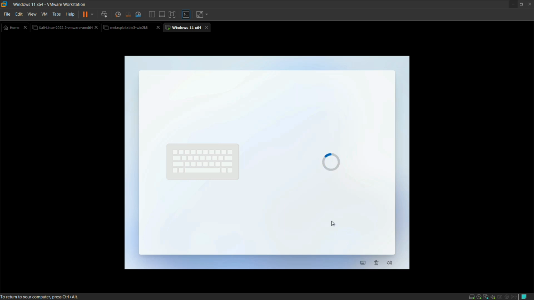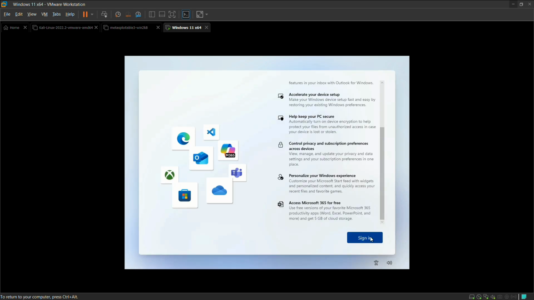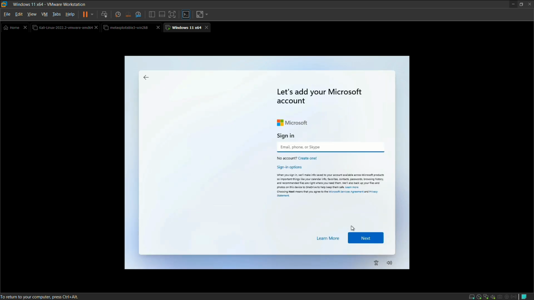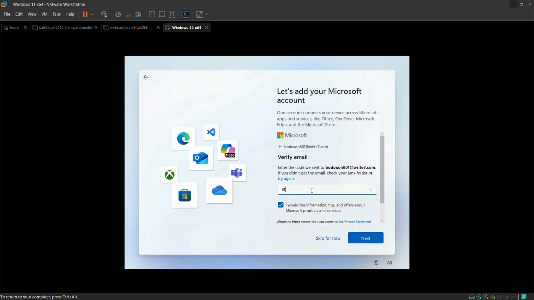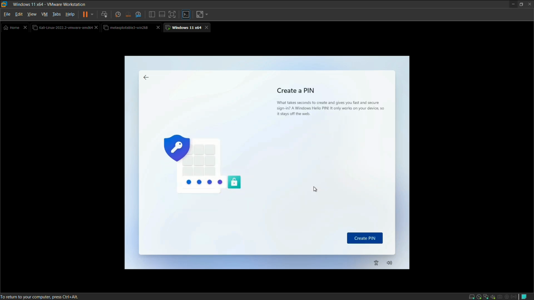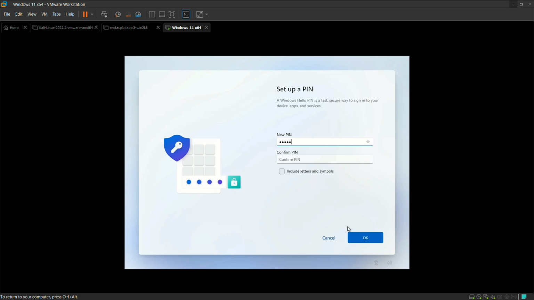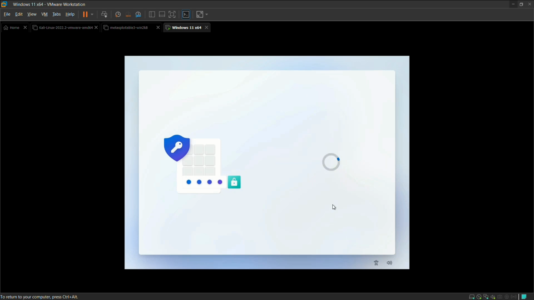Now, Windows 11 Home and Pro editions typically require a Microsoft account for setup. I'm going to create a temporary one for this demonstration. If you have one, you can sign in. Let's quickly create an account. Through email, password, name, birth date, code verification, and puzzle. And solve this quick puzzle to prove we're human. Once the account is set up, you'll be prompted to create a PIN for Windows Hello. This is a quick and secure way to sign in.